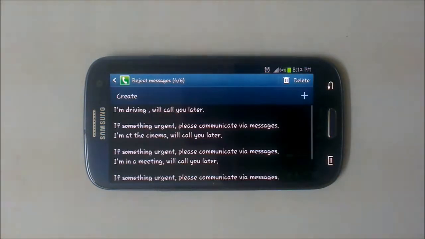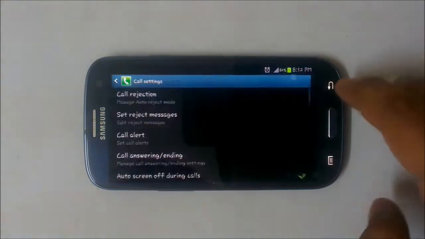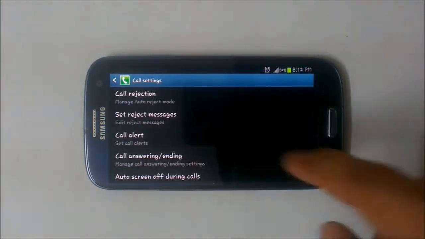The second is the reject message. When you get a call, you have an option somewhere down here to reject the call using a message. So when you are in a meeting or driving a car, you cannot pick up the call and answer. So you can reject the call and send an automated message to the other party, asking them to communicate via message and informing them that you are busy somewhere. I use this option quite often during my meetings.